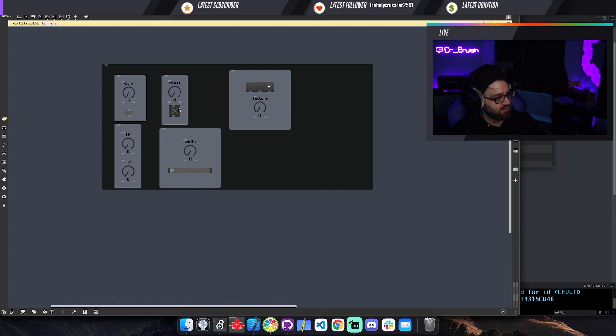So what I might do, yeah, I think I will just put both of them. So I'll have a phase flip and then I'll have a variable phase. And then we'll have a width. This will be for the mono bass, and then we'll have a texture, so like our console emulation.